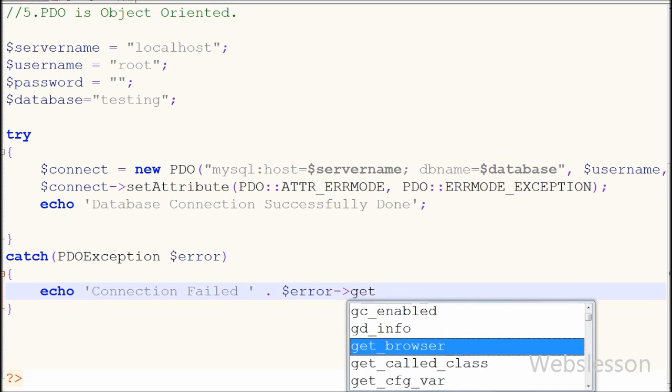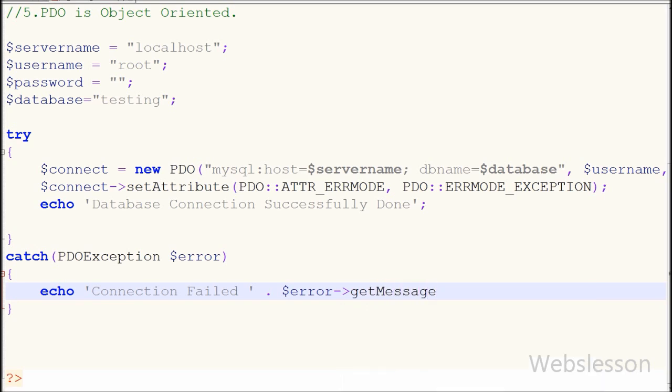But now I want to print an error message, so I go to the catch block and simply write an echo statement with database connection failed. And suppose if you want to get the specific error, then you can use the PDO exception object which is $error. So simply write $error with the getMessage function. With the help of this function we get the specific error message.